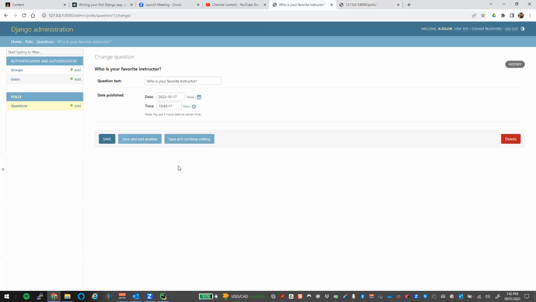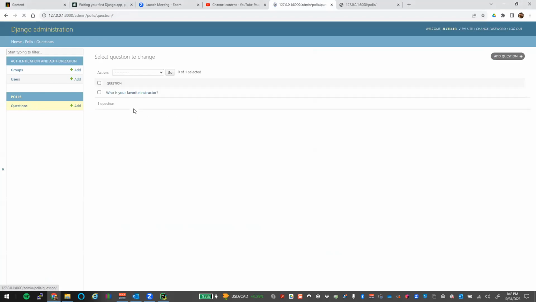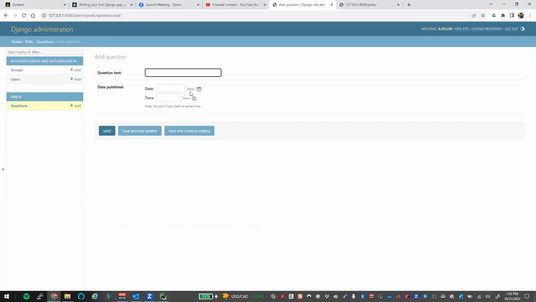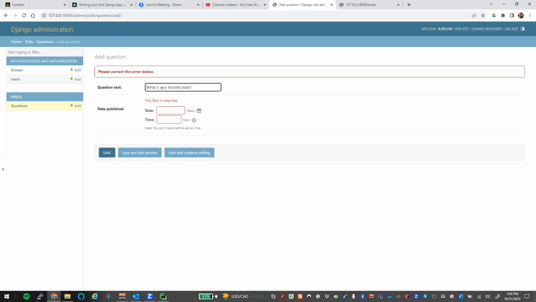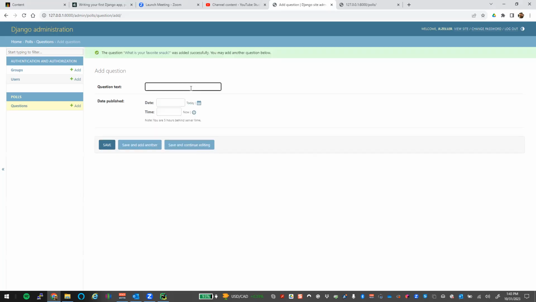So if we added more questions, if we go back here to our admin and we go to questions and we go to add a question, and what is your favorite snack? We save and add another one. Oh, we got to set a date now, save and add another. And maybe we have something like, what is your favorite programming language?